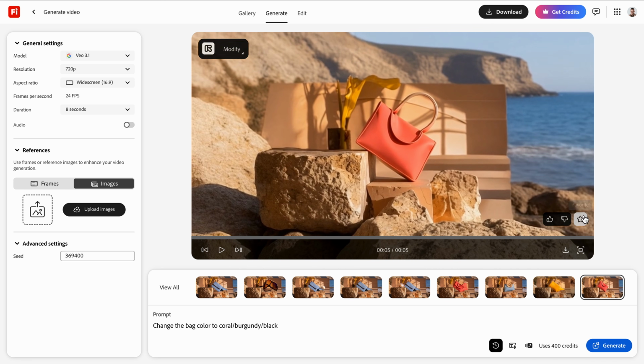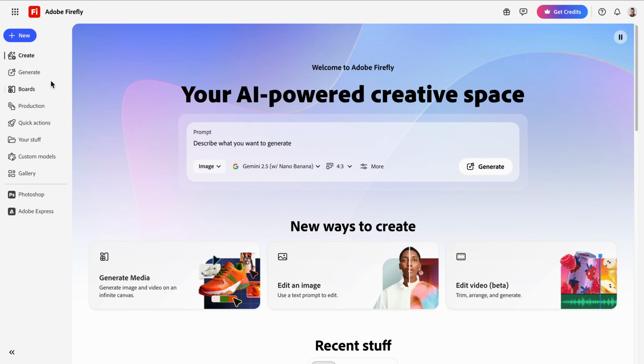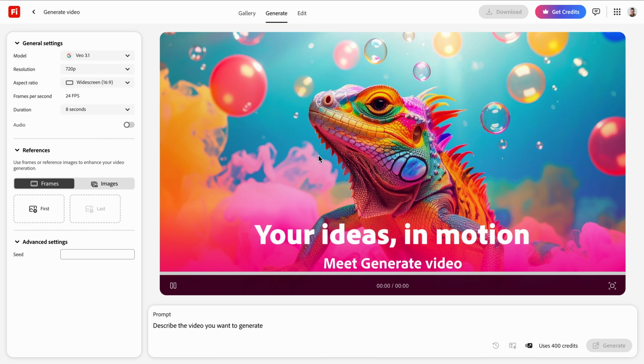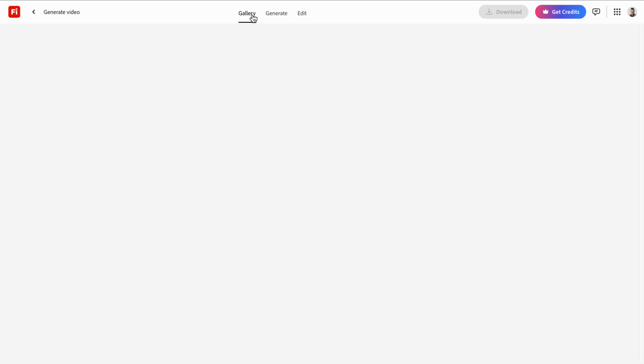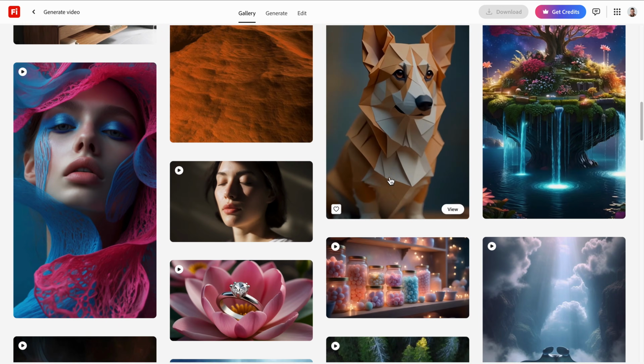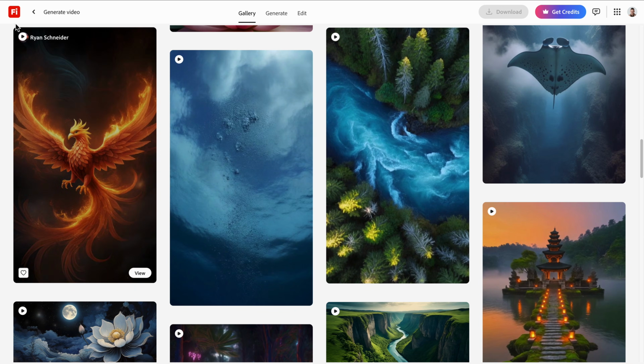It's actually pretty exciting. So that works great for Firefly generated videos and any videos that you find from the gallery, but what if you want to edit your own footage? I'm going to show you how. Now here's where it gets interesting. If we go back to generate video, we can also select gallery, which gives us access to other people's creations. Neat, but not as relevant for, I think, working on a brand or product project.